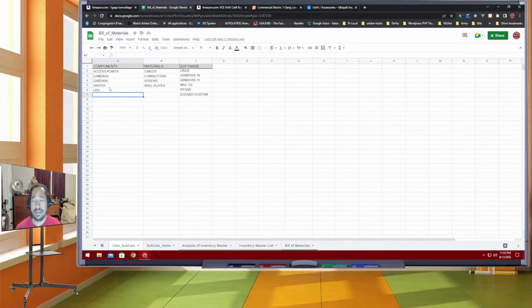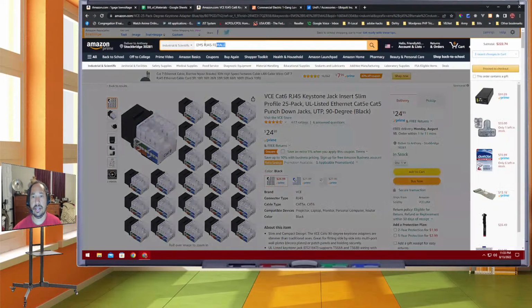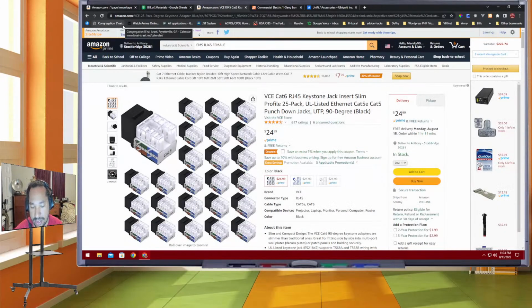Do we want to put that under MISC? Things like patch panels, or is that... It's not really a component, right? That's more of a raw material, right? Cables, connectors, screws, wall plates. So what do we want to call that category under materials? Patch panels. Let's go to here and see if we can figure out a name.